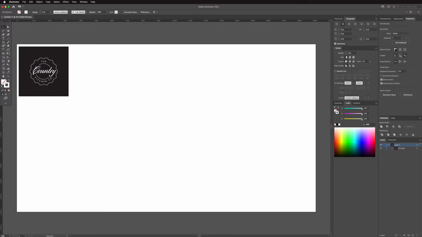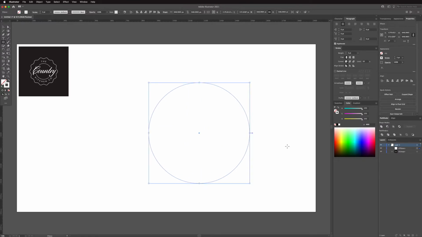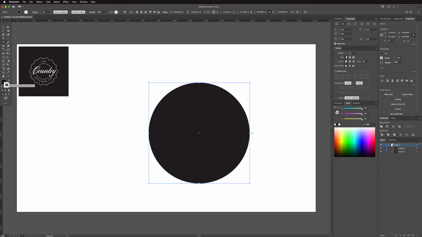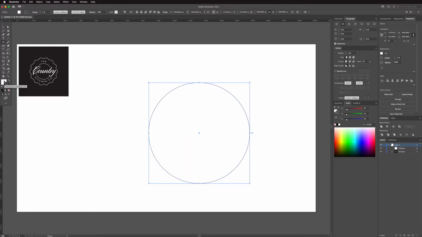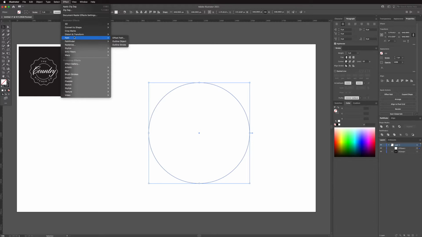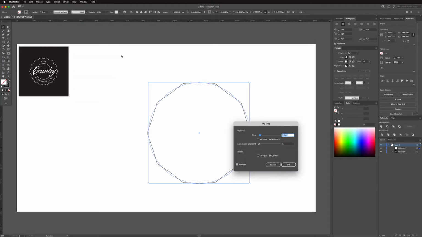And the first step that we're going to use is the ellipse tool. And if you hold down shift, you can create a perfect circle. From there, we're going to just have a black outline, and we're actually going to get rid of the fill, just have that set to none. And then while you've still got the shape selected, we're going to go up to Effect, Distort and Transform, and Zigzag.